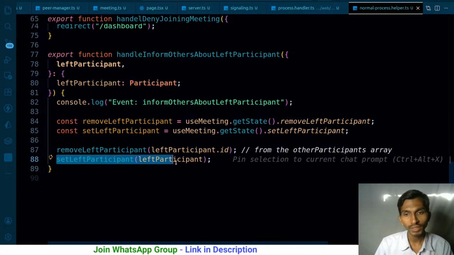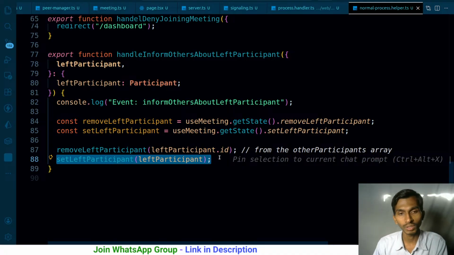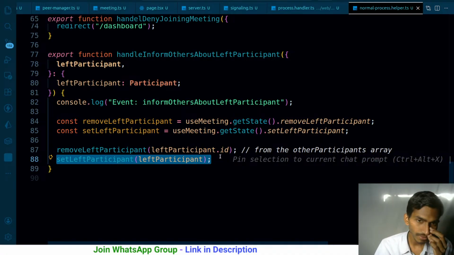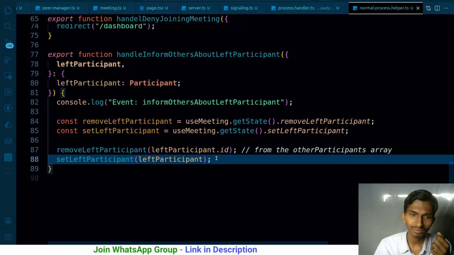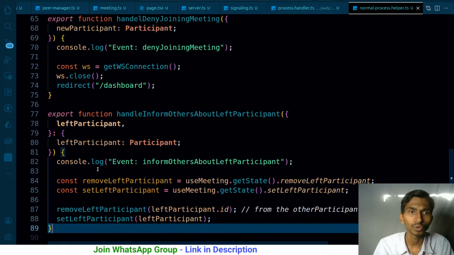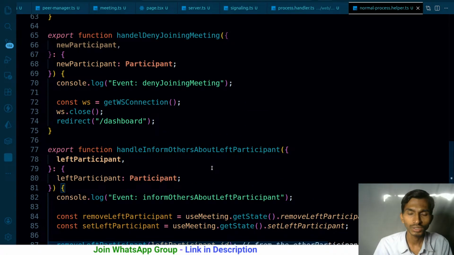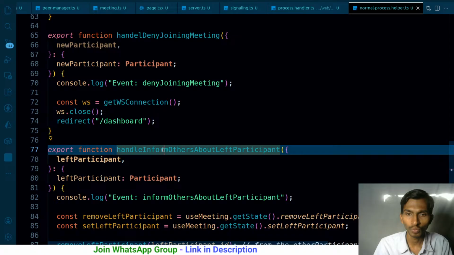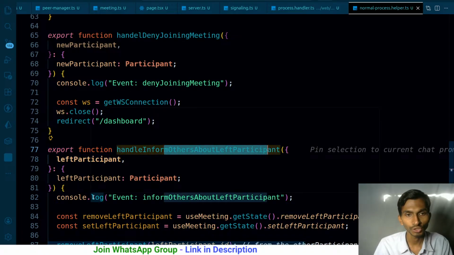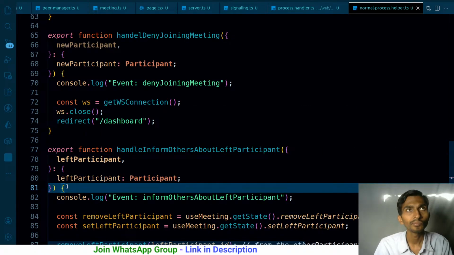And ultimately, so that I could inform the participant with the help of the name, I have to set the info over here. Or left participant name, I can even set this, but never mind. Set left participant is enough for now. Okay, so this is the thing that we are doing. That simply means we are removing it from the other participant section.